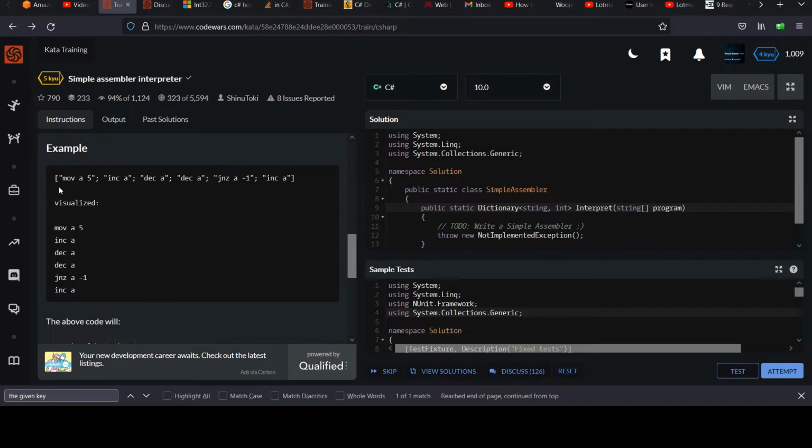So you've got move A 5, which means take the value 5, create a variable named A and assign the value 5 to it. Then increment A, so it would go to 6, right? Decrement A would go back to 5. Decrement A would go down to 4. Jump if not 0, A is not 0, right? It was 4, so you go back 1. You decrement it again, it goes down to 3, still not 0. Go back 1, down to 2, down to 1.